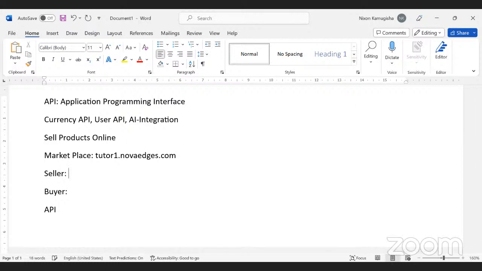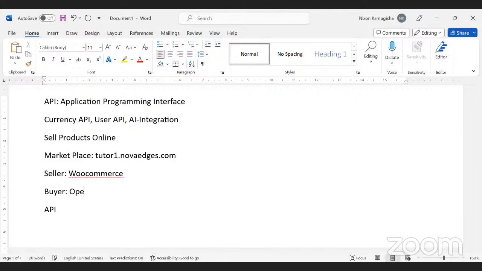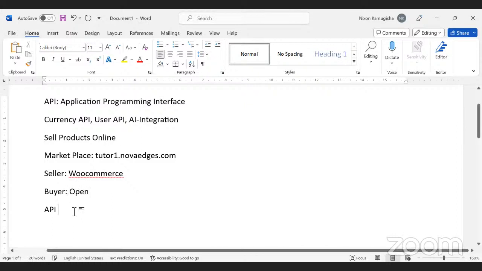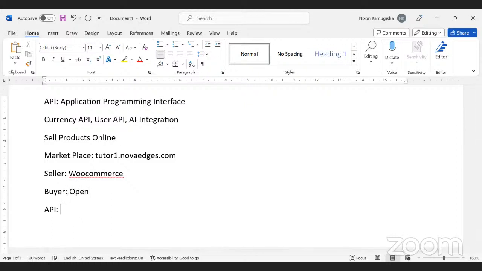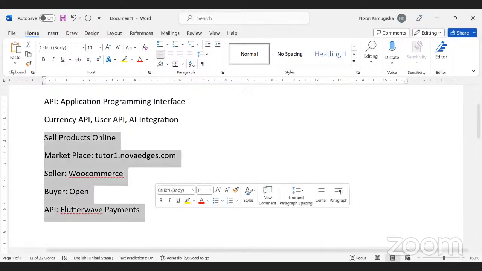So who is our seller? Our seller is a plugin called WooCommerce. This WooCommerce will deal with the buyer. The buyer is open, it's anyone who can buy online. So how are we buying? We are going to use a plugin called Flutter Web Payments. After we deal with these, we will be ready to go.